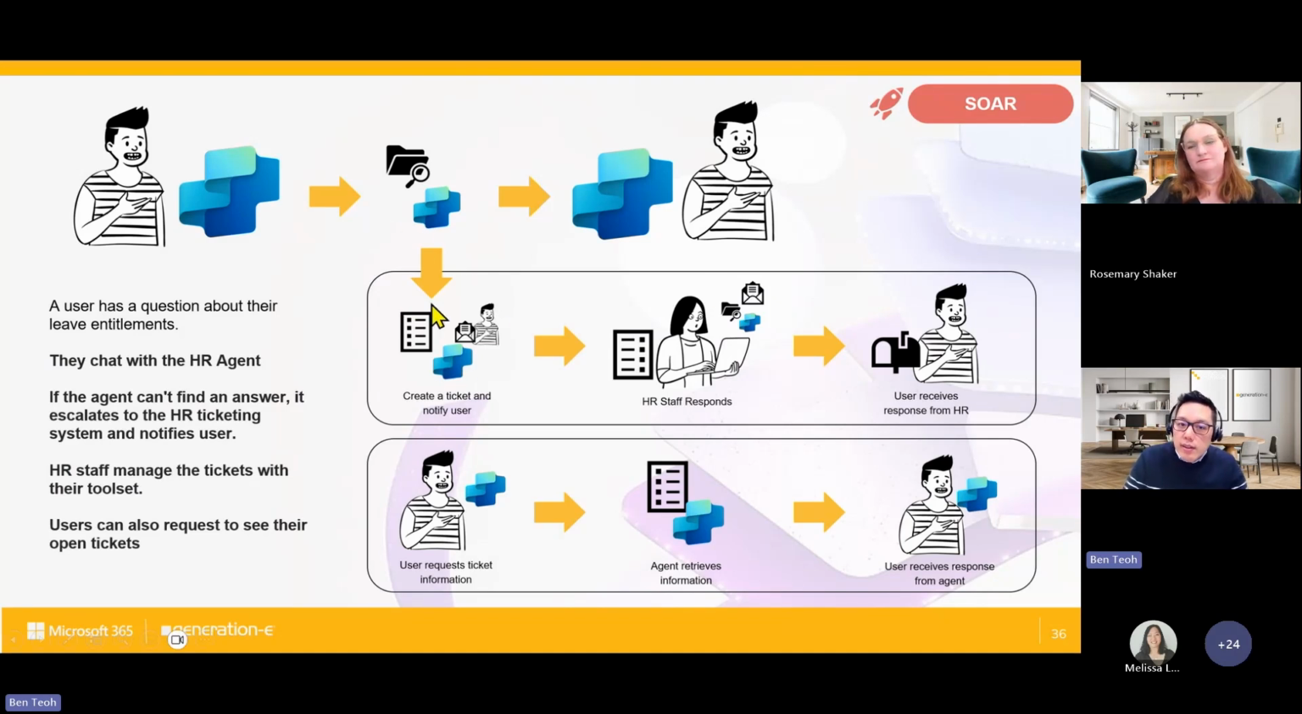Can the user send an email or send a request to create a ticket? Not only does it mean that the HR staff can look at the ticketing, but the user might be able to get information about the tickets that they've created and see what they look like too. And so now we're redefining, rethinking the way that we work as an organization.